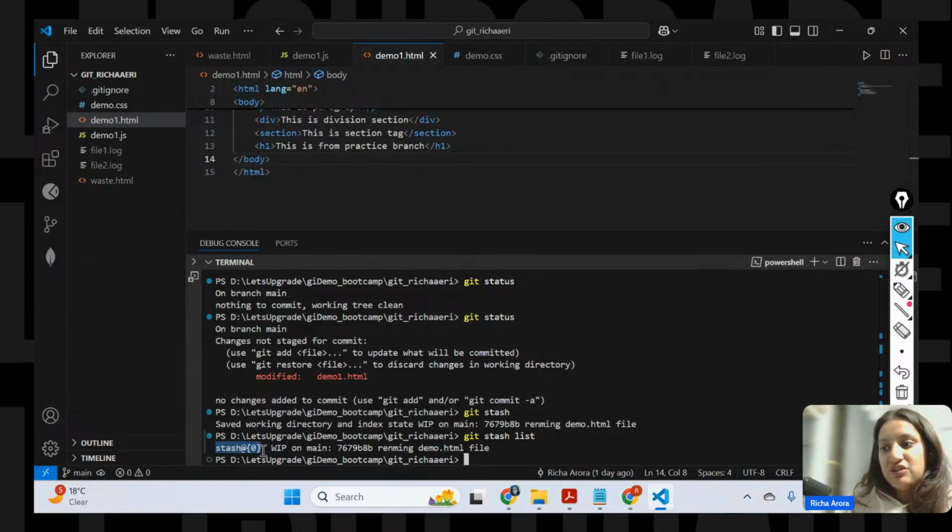This is the stash. You can think of it as an array. So this is the stash number, and this is where it is storing the information, because I have made changes into the HTML file, right? So that's what it is keeping in here. All right, fine. So this is how we can do this.